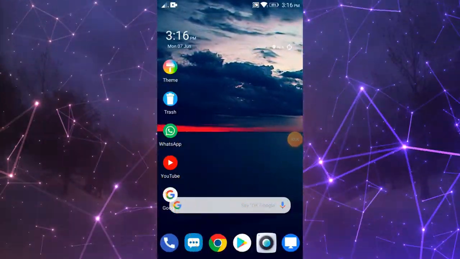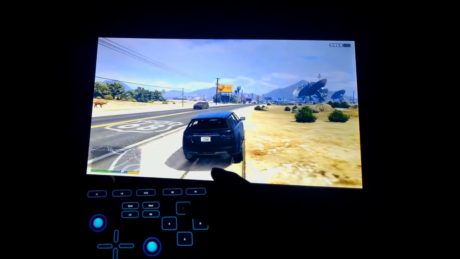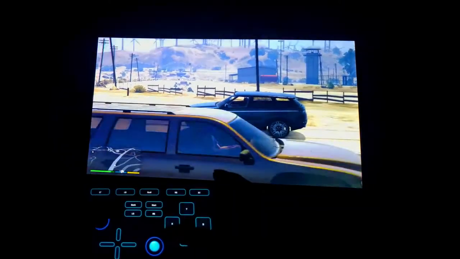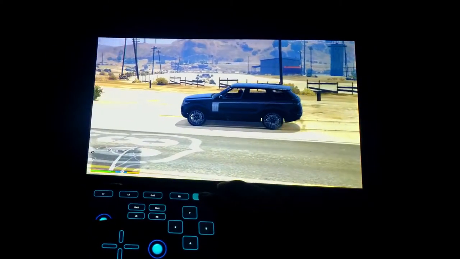Today in this video I am going to show you this. Yes, we can control all gameplays using mobile, or you can convert your phone into a joystick.